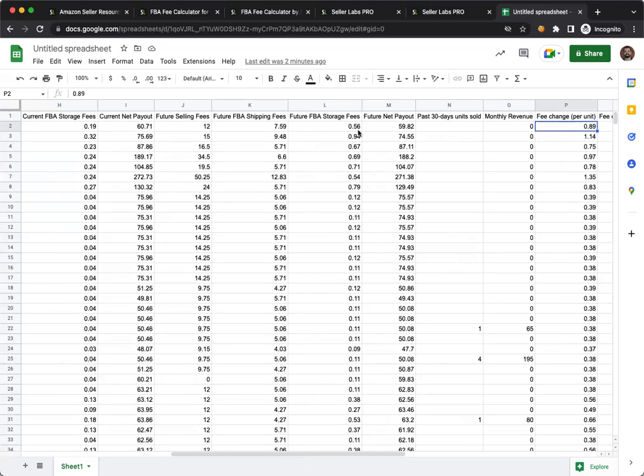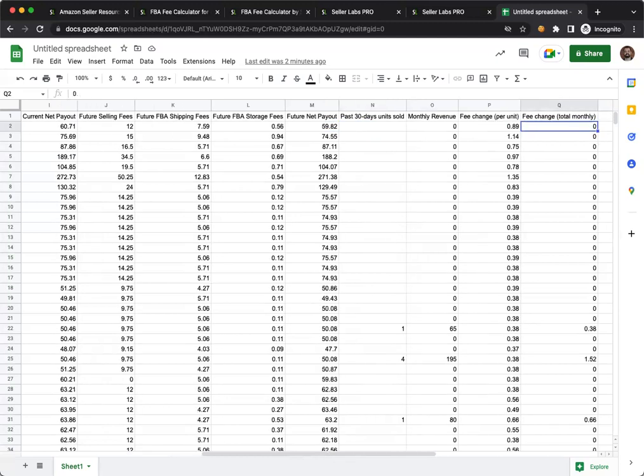So the net fee change is basically the difference between the current and the future net payouts. You can see our fees increased basically by 89 cents. And then we multiplied in this column, the fee change total is the total fee change per unit times the 30-day units sold. So the idea is you can sum up this column and get a real quick idea right here of how much of a difference that's going to make for you if your sales from the past 30 days are reflective of your next 30-day sales.